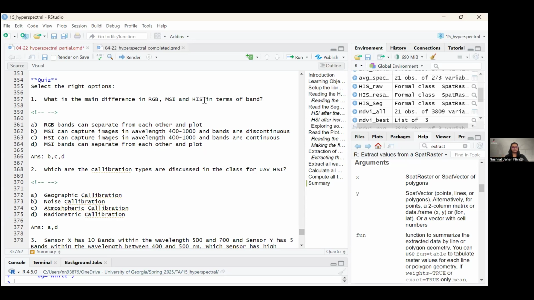A was not the correct answer because A says RGB bands can be separated from each other and plotted. No, it can't. In one hyperspectral TIFF file, we can separate all the bands. Also in multispectral, we can separate the bands. But in an RGB image, we can't separate the three different bands: red, green, blue. It is just one image and we see three different colors. But in multispectral, it is three images, three different colors. That is the main difference.